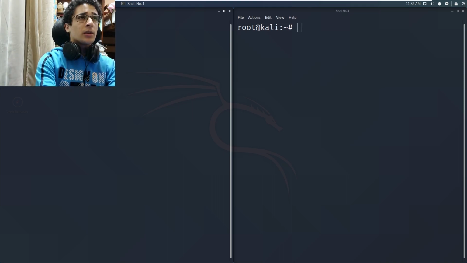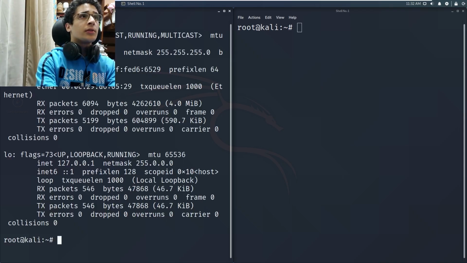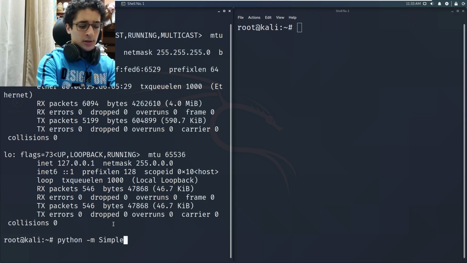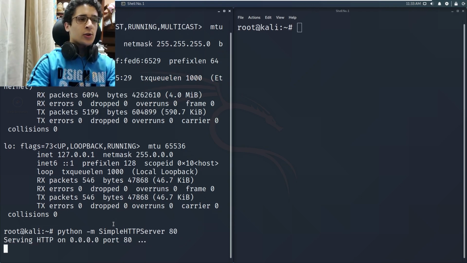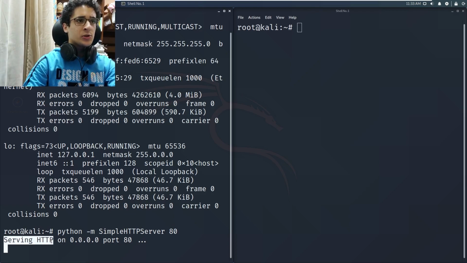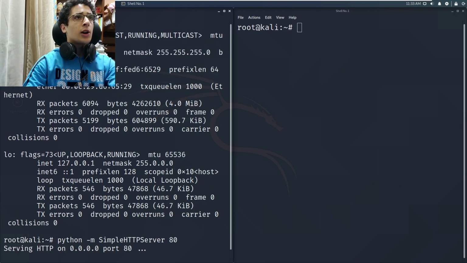ifconfig. Alright, so we've got our IP here. This is an IPv4. So if we do a python -m, the dash m makes modules run as scripts. So we'll use this module, which is the simple HTTP server, and we'll specify the port 80. Alright, so we're serving an HTTP server on 0.0.0.0, on port 80. So our IP is this.